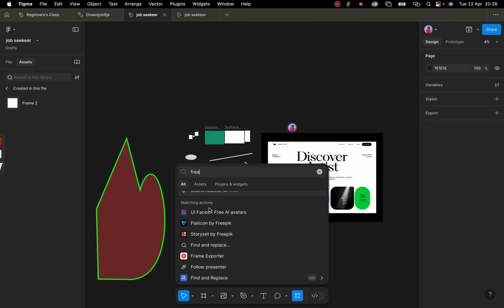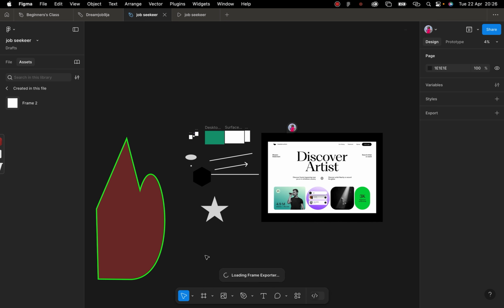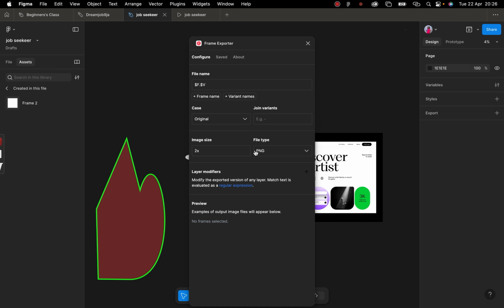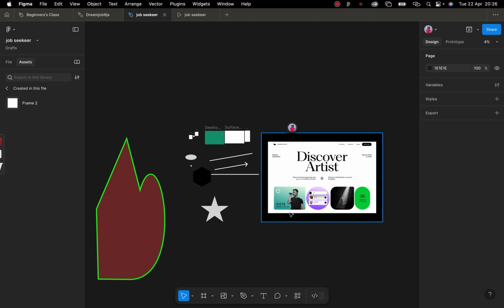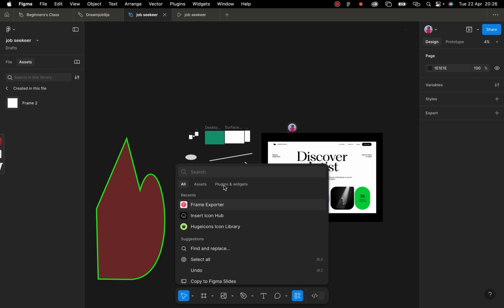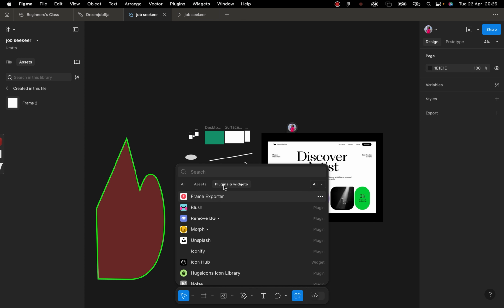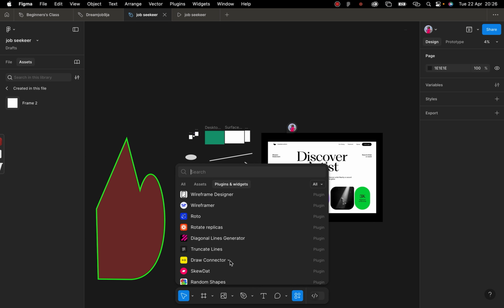I already have them, but I want to show you the real process you're going to pass through because you do not have them. I just click on Frame Exporter. Once I click on it, it's loading, which shows that I have it. So it's a wrong pick. So we just go over here. I'm looking for the one I do not have.